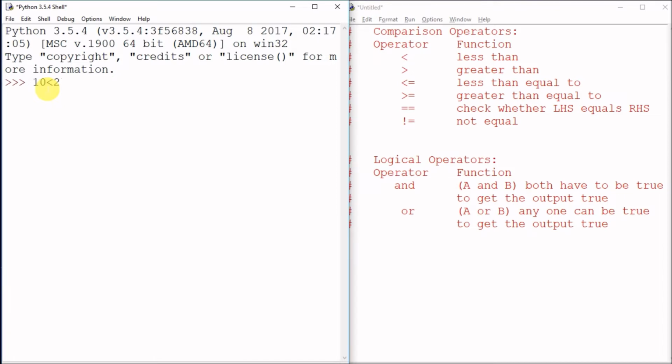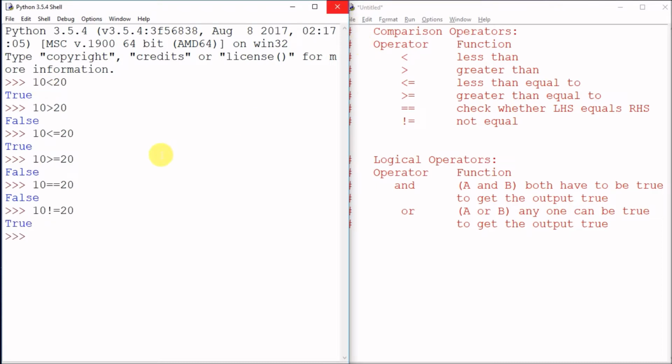10 is less than 20, true. 10 is greater than 20, false. 10 is less than or equal to 20, true. 10 is greater than or equal to 20, false. 10 is equal to 20. 10 is not equal to 20. It is as simple as that: I am using each operator with an example to check whether the condition is true or false. So in this way comparison operators can be used.